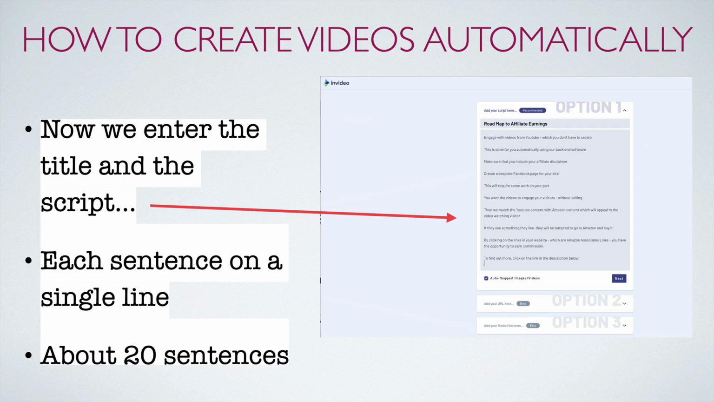So I've got my little script prepared, and I've put the title in, Roadmap to Affiliate Earnings, and copied the script in. Now you need to have each sentence on a single line. Keep the sentences pretty short, and you want about 20 sentences. I think the maximum is 50.